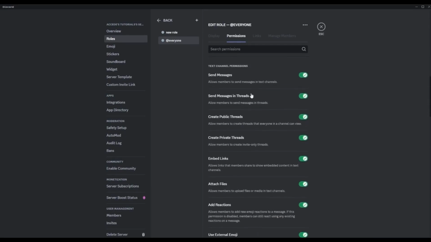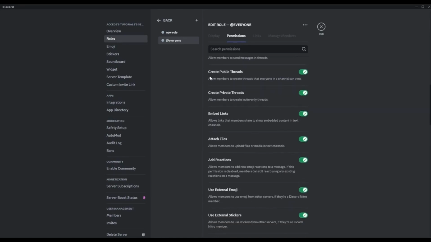And then scrolling down here, we have the send messages. Yep, of course, everyone can default send messages. Send messages in threads. Create threads. This is your choice once again. If you don't want people creating threads, you could turn this off. But we'll keep them on for now. A thread is basically just a separate message channel that someone can create where other people can join that thread and message in it, sort of like a Reddit post or something.